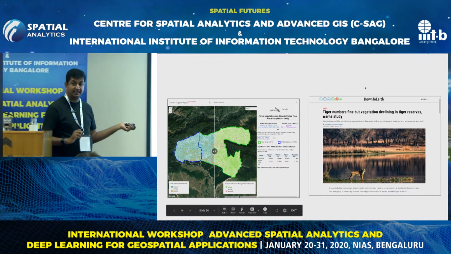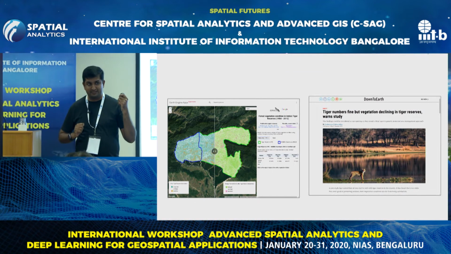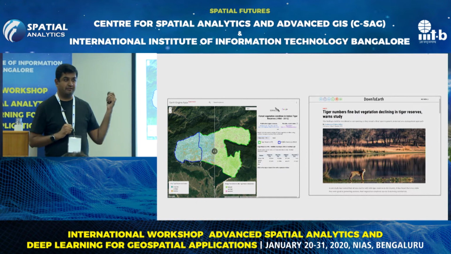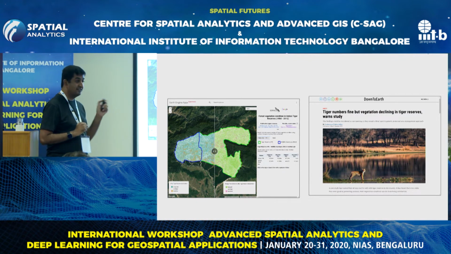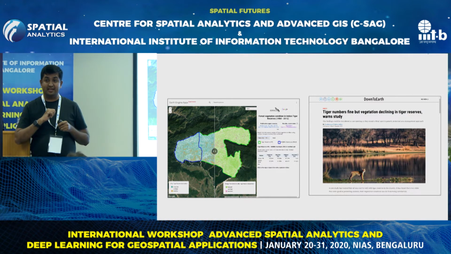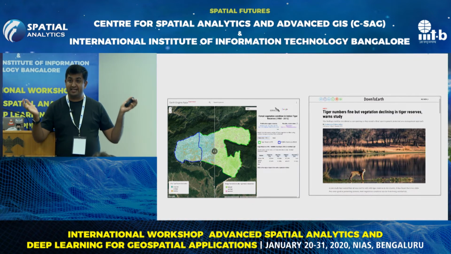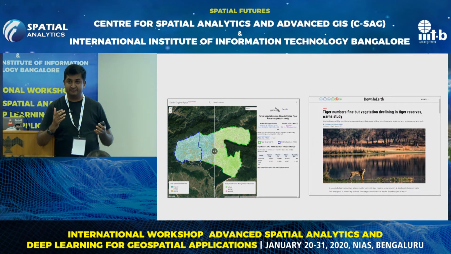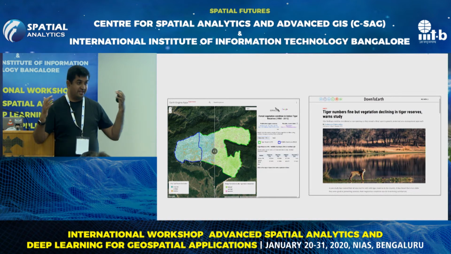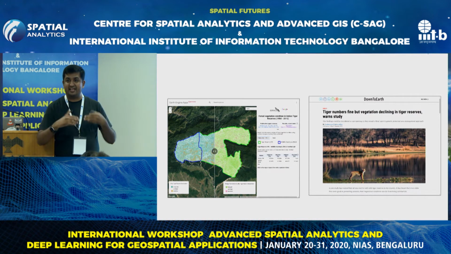This was a recent study done by WCS in India. They were looking at the tiger reserves in India, and they wanted to see whether by declaring an area a protected tiger reserve, it is helping the vegetation in that area. That's a study they had. And the premise was, if you spend so many resources in protecting this region, the vegetation cover should actually improve. But is it happening or not?